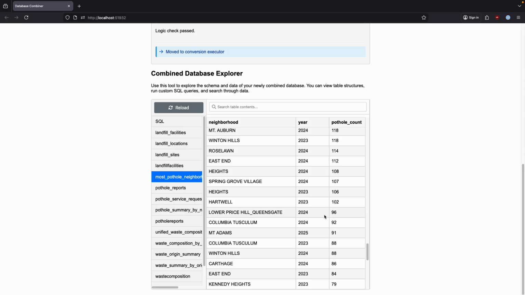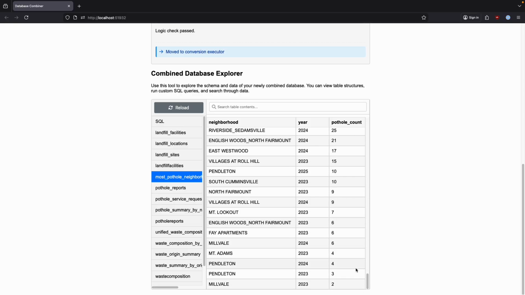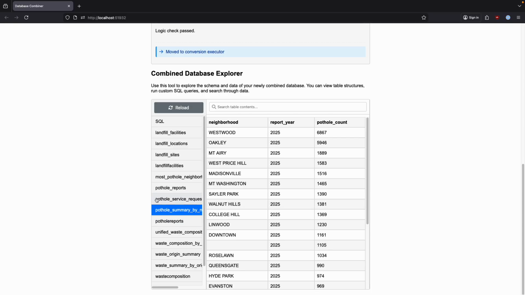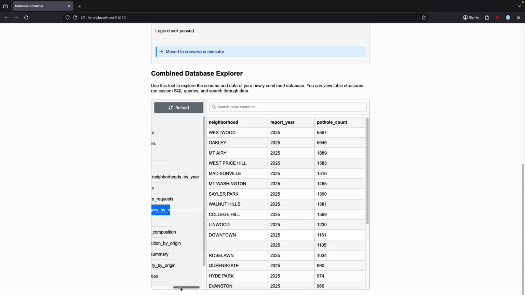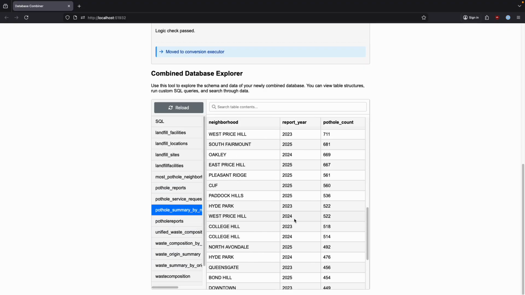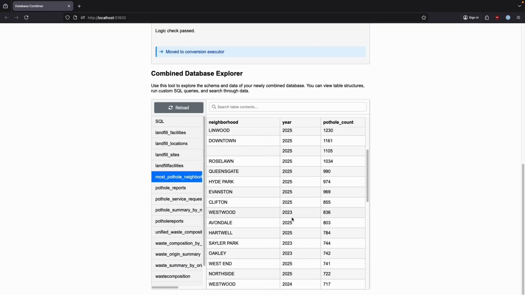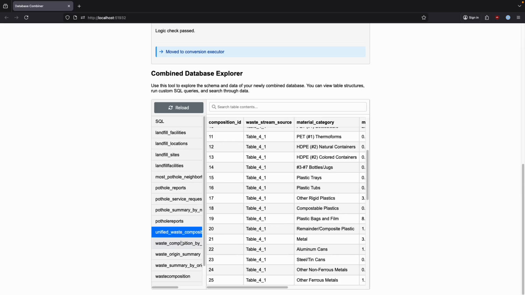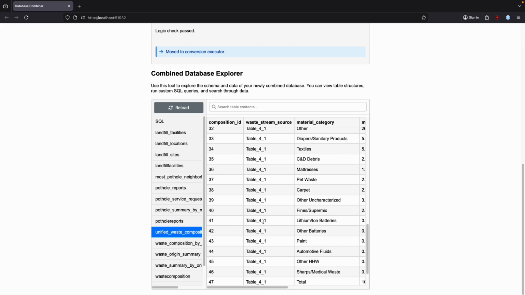There's also lazy loading, so you notice as I scroll, the scroll bar jumped up a little bit. It only loads, I think I put it at 50 rows so that your computer doesn't freeze, and then as you scroll, it lazy loads the rest. So there's some nice stuff in there. We've got pothole summary by, oh yeah, that's the neighborhood year thing again. This one is a bit different, by report year, so it's a summary of this table. I'm not quite sure, but it does a bunch of stuff.